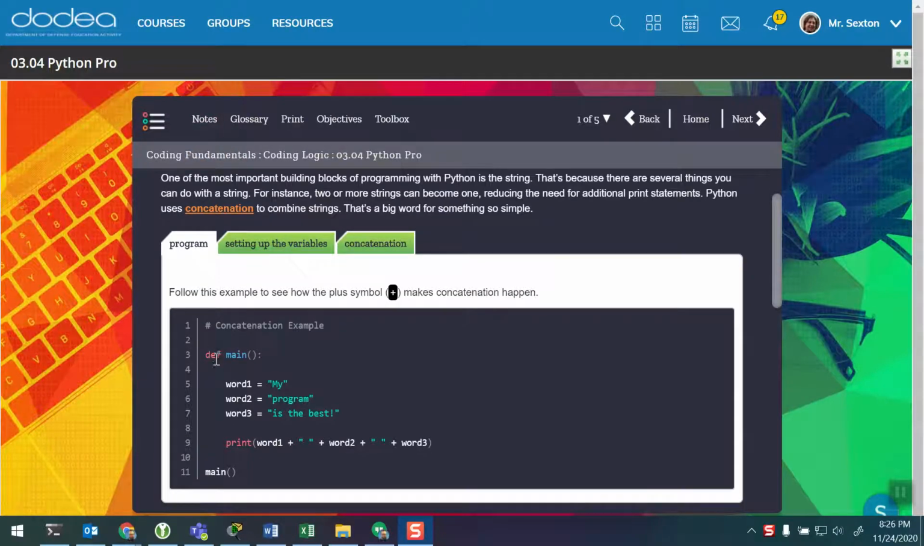Okay, we have a program down here. And how do we concatenate two words together? We use the plus sign. If we store those words in variables, it's kind of like we're adding two words together. You add two numbers together, 2 plus 2 equals 4. You add my plus word 1 plus a space plus word 2 plus a space plus word 3. You're joining, gluing all those words together into a sentence.